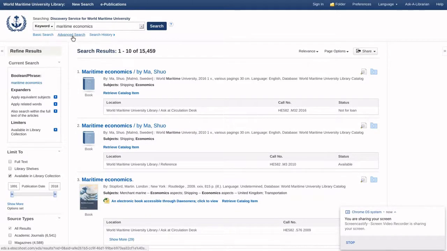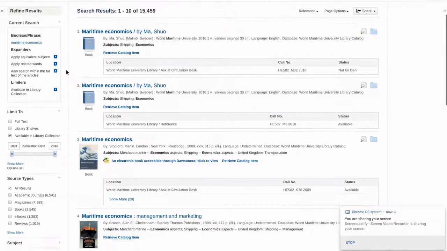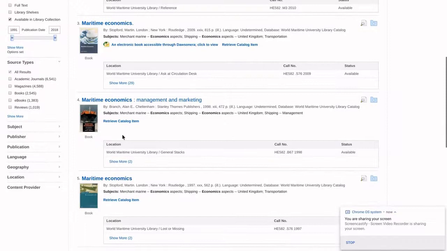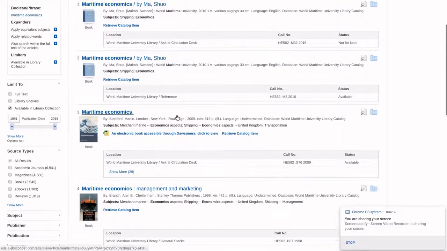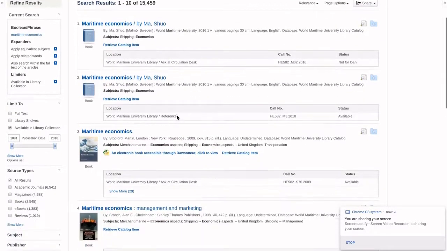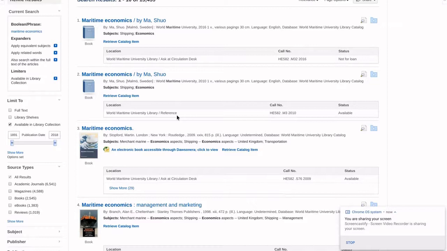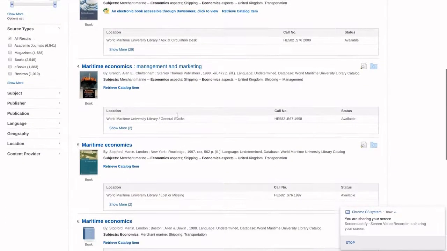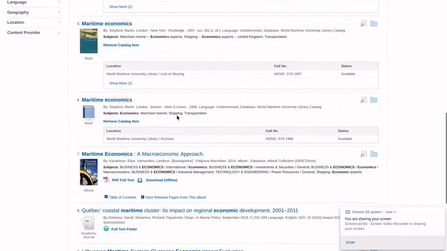Obviously, we want to take advantage of some of the advanced search capabilities to filter this down, or you can filter by these various categories here, and there's other categories you can use. We're going to have instruction on that later. What I wanted to show you is that when you get search results from the Discovery Service, you're going to see basically three types of links. The first you see is "retrieved from catalog."